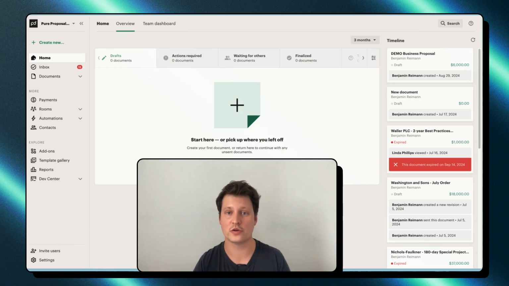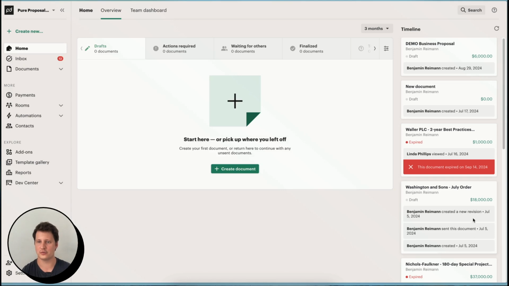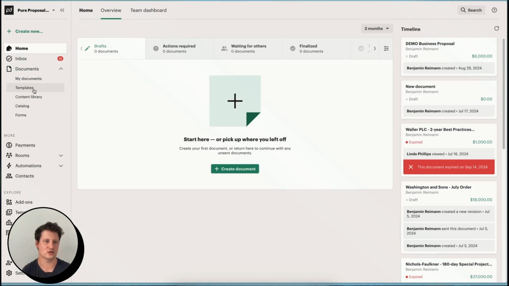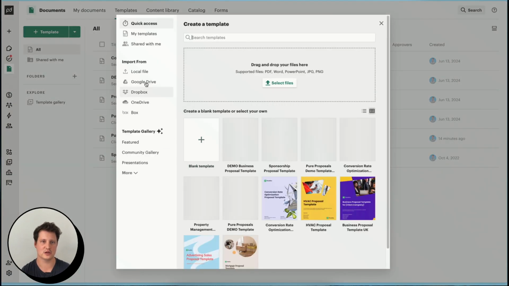In this video, we're going to walk through the creation of a simple template in under 5 minutes within PandaDoc. So starting from your home screen here, I'm going to jump straight into the templates library. We're going to go ahead and create a template from up the top here.